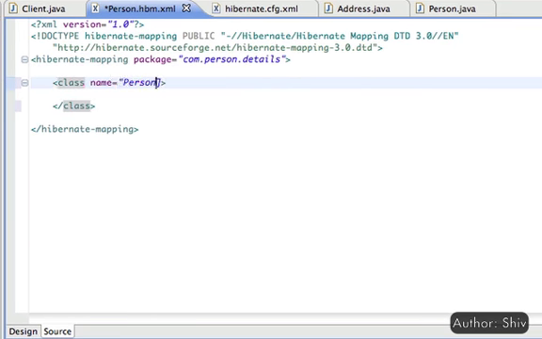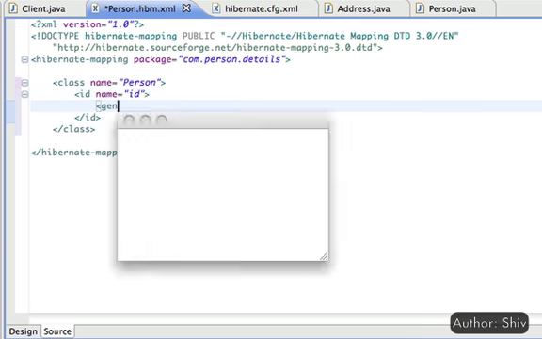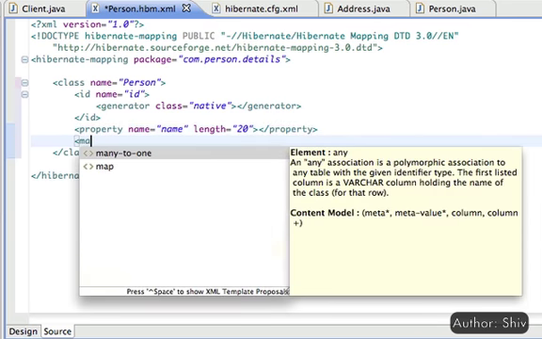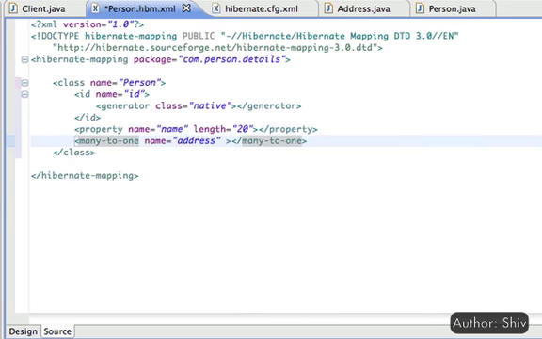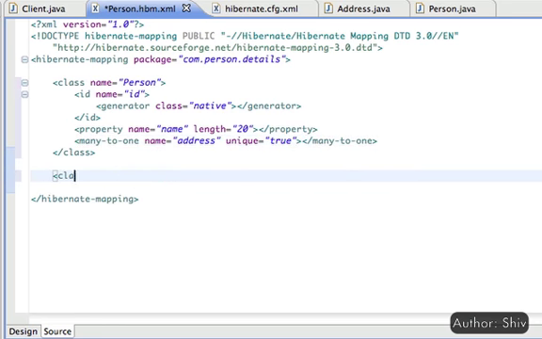Next, we need to declare the mapping of the Pojo at the coding end to the table at the database using the person.hbm.xml file. We declare an element class with an attribute name set to person. Map the ID field of person with the key generation strategy as native. Map the property name of the person and the associated address property with many-to-one with the attribute unique set to true. That makes it logically a one-to-one mapping.